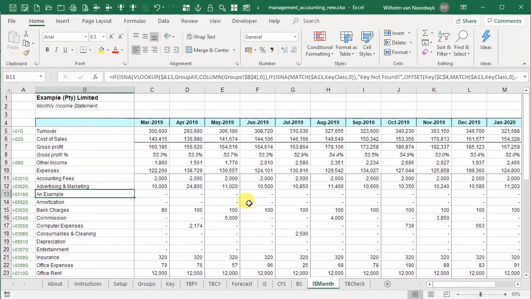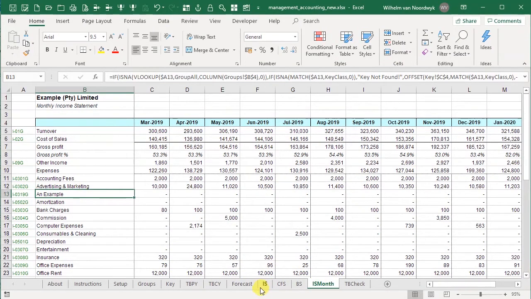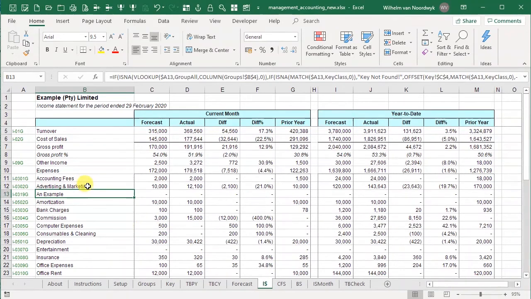If the new account was only added to the trial balances and was grouped to a balance sheet or income statement account, you wouldn't have needed to change the IS or IS month sheets. But that's basically how you create a new reporting line.